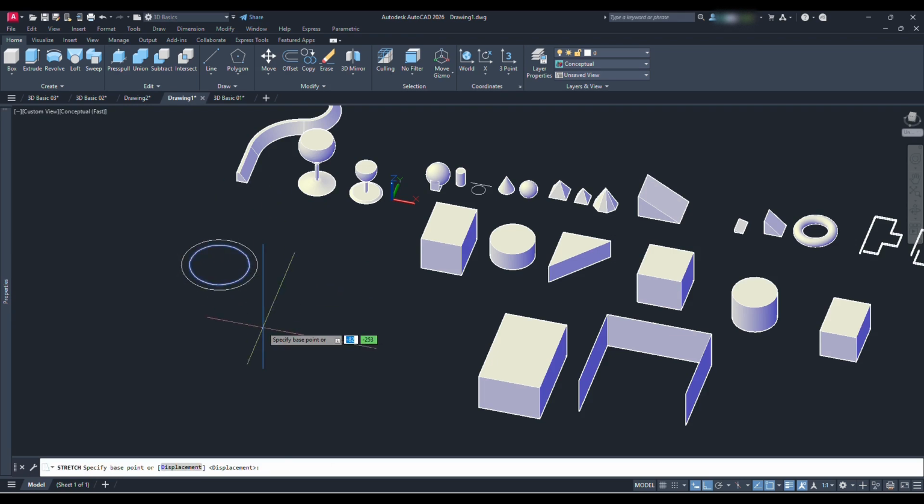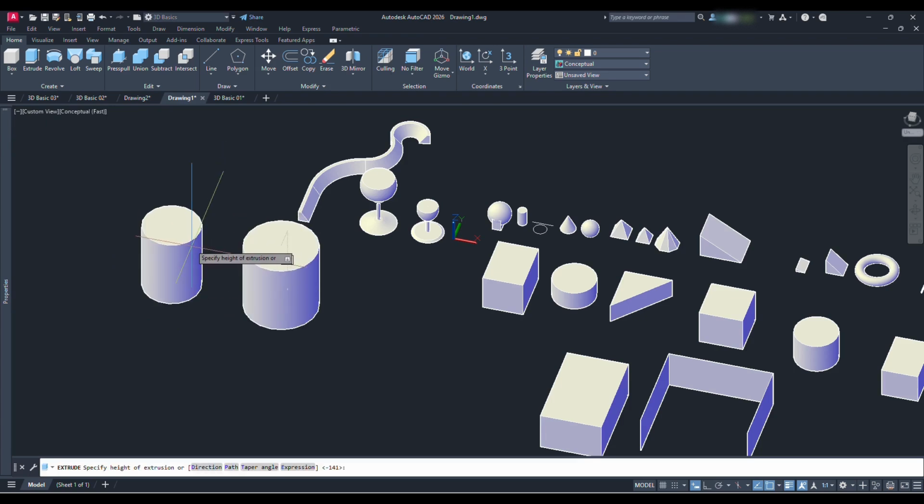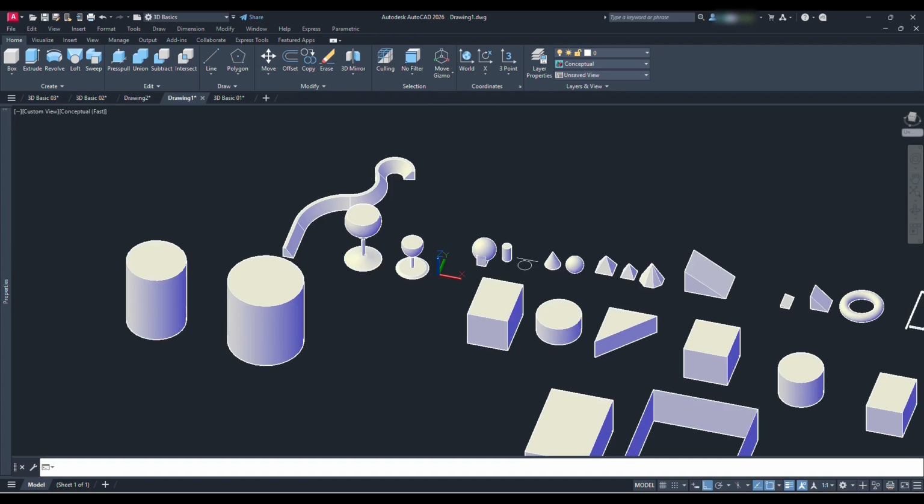Let's extrude both circles to make cylinders. We can see two different size cylinders, but the smaller one is the void size inside the bigger one. So let's keep the smaller cylinder exactly at the center on the same base.